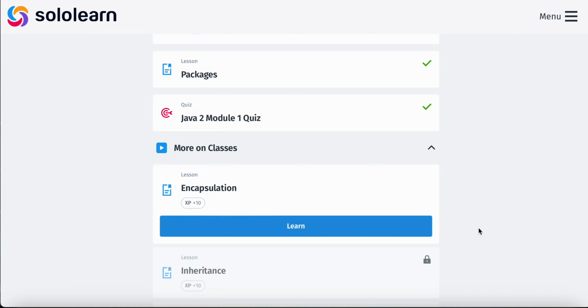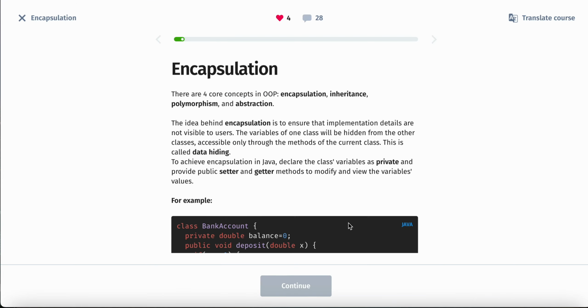Today we're going to be talking about encapsulation in Java. So let's get right into it. There are four concepts in object-oriented programming: encapsulation, inheritance, polymorphism, and abstraction.